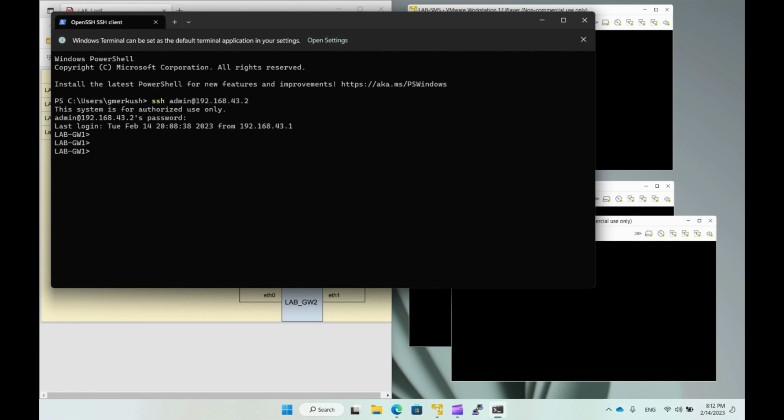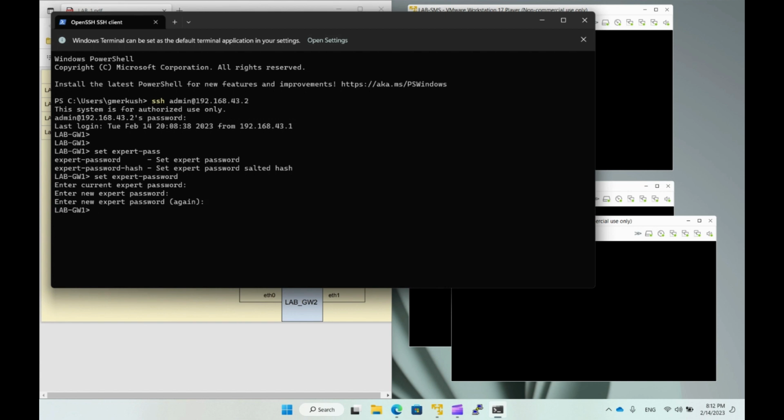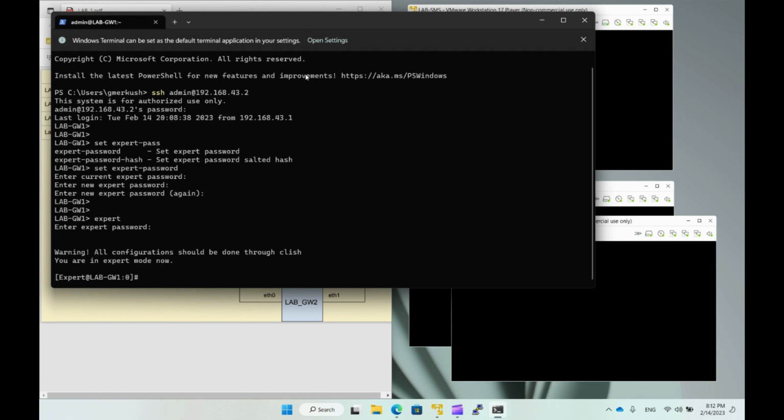To log into expert mode, we need to first set up the expert password. Before we set up the password, we cannot log into expert mode. For gateway 1, I already set the expert password before during testing of this VM. Let's just redo this step. The command is set expert-password, and then enter the password. Now I'm entering the new one. Now I can go to expert mode and use the password.